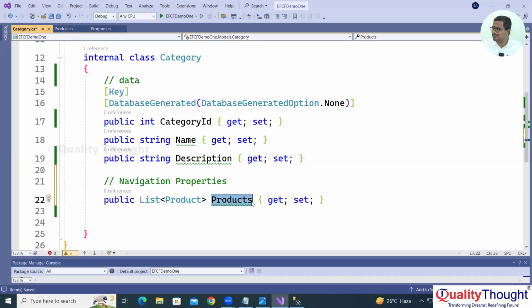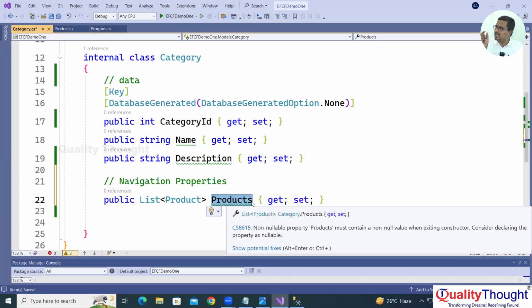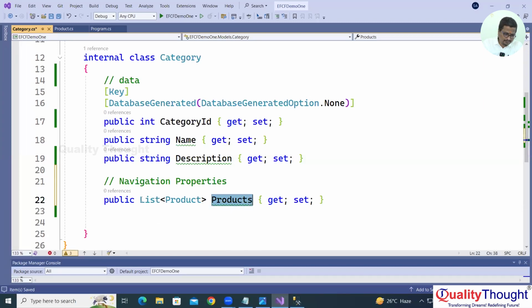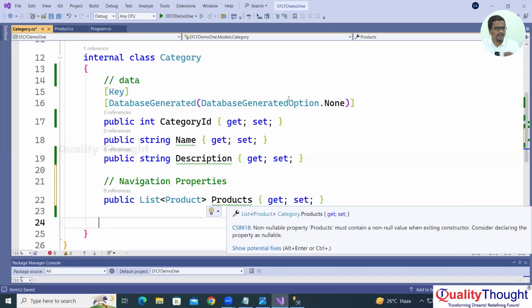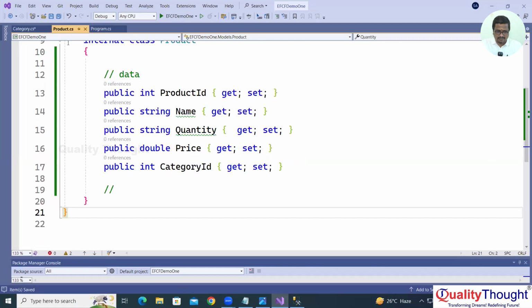List means collection. In the real world also, if you select one category, under that category how many products may you have? More than one, a collection of products. So to represent that collection, we are going to use a collection API here. That is a list of products. Next, coming to this product.